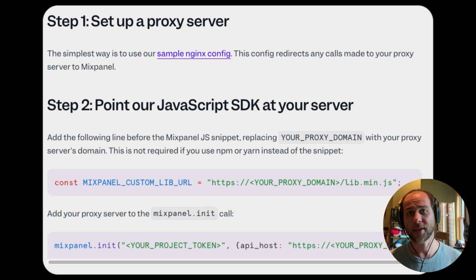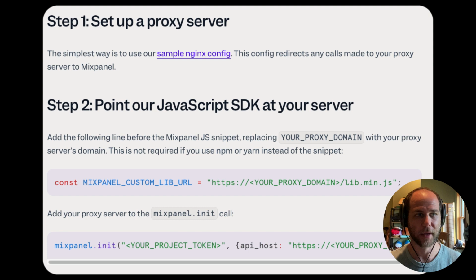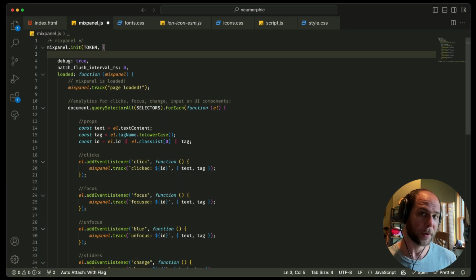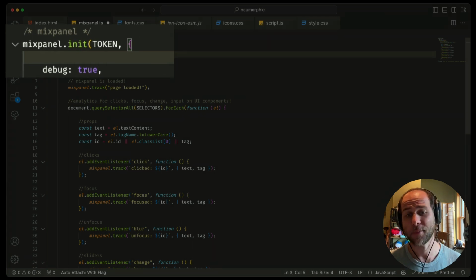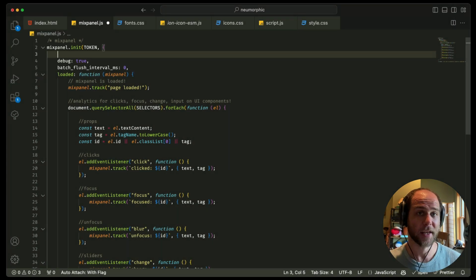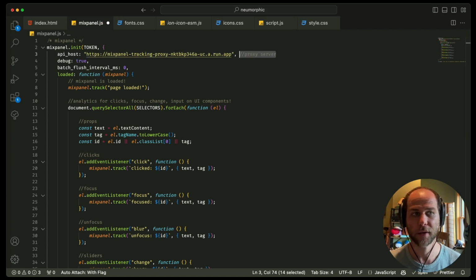The final step is to tell the Mixpanel SDK to route its requests through my proxy, rather than hitting api.mixpanel.com directly. Luckily, this is also very simple to do. Back in my application source code, I need to add an option to Mixpanel's initialization step. So I go to where mixpanel.init is called in my code, locate the second argument, which is a list of options, and add a simple key value pair. The key is api_host, and the value is the URL of my proxy server. Just like that. There's just one more quick step.